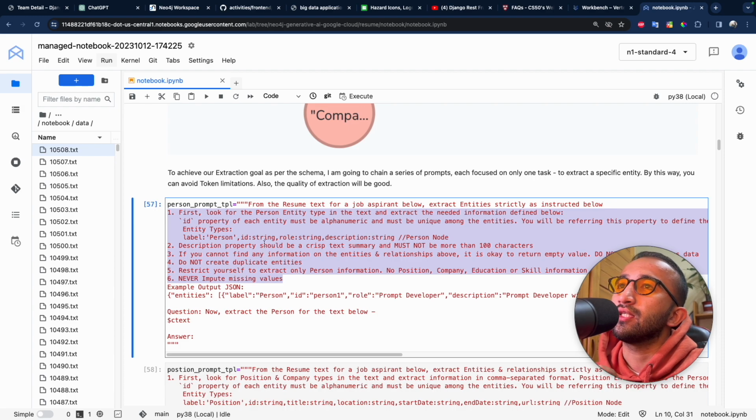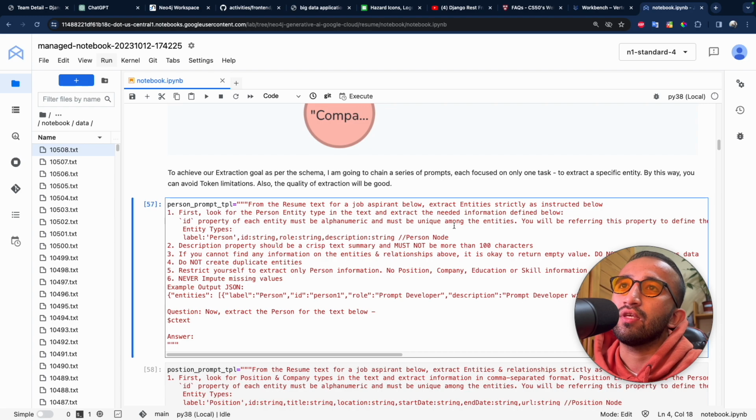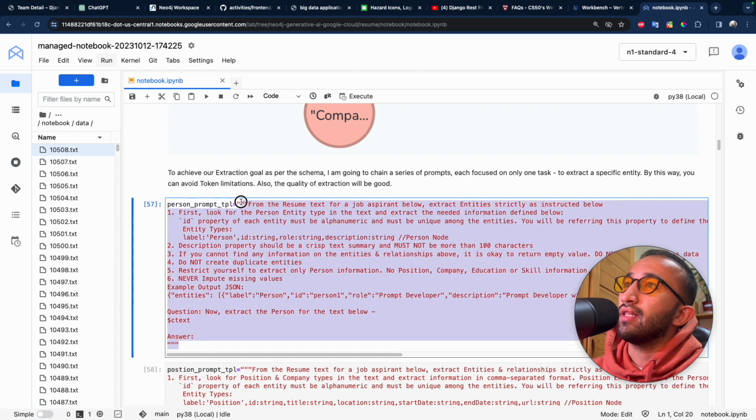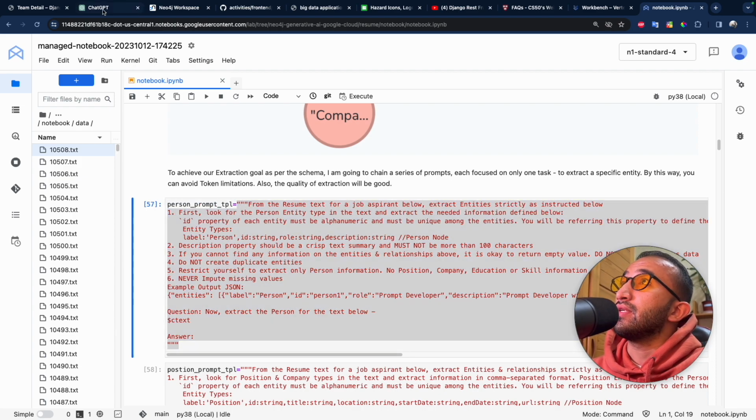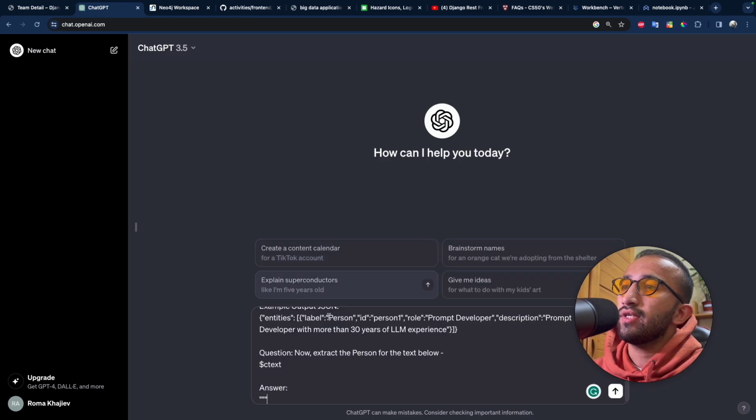So we are being specific: first look for the person entity type in the context, and extract the needed information defined. Let me actually copy this and put it into ChatGPT, and let's see what we get from this prompt. So I'm going to paste this prompt.